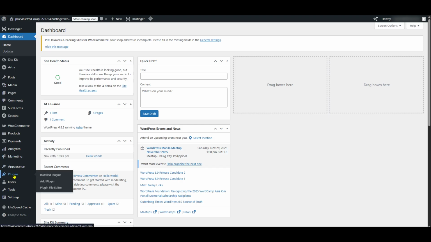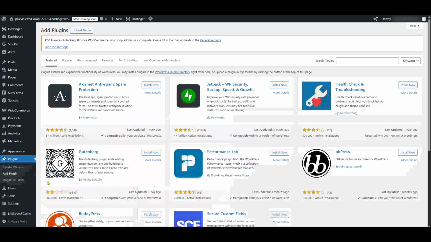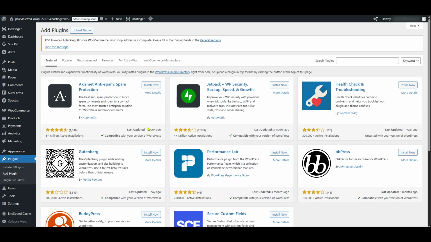Plugins are essential tools for enhancing the functionality of your WordPress site, and they make it easy to add new features without any coding. Now that you're in the Plugins area, you'll see a button at the top labeled Add New. Click on it, and this will take you to the plugin marketplace. Here you can find thousands of plugins that can help you customize and optimize your website.